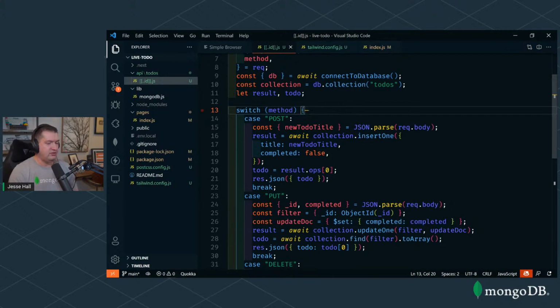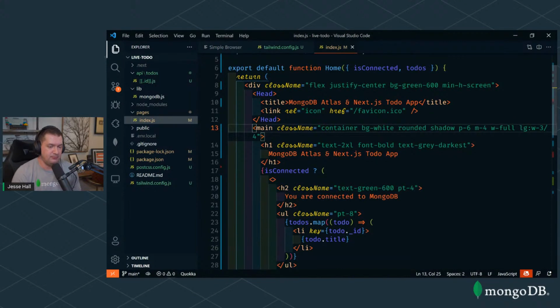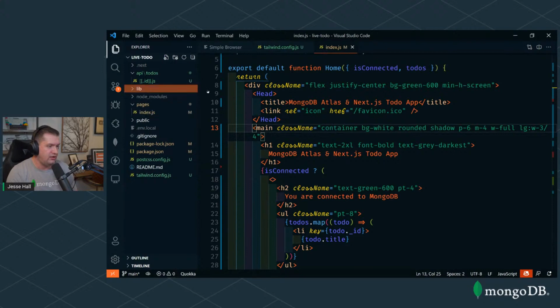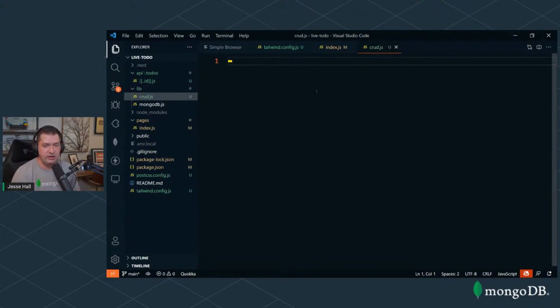And then what we need to do now is interact with this API on the client side. So we have our API route set up. We're good to go there. We're going to go back into our index. And then what we need to do is create another helper utility. So in lib, we're going to create a new file called crud.js. So again, crud is create, read, update, delete. So we're going to add those utilities into this JavaScript file here.